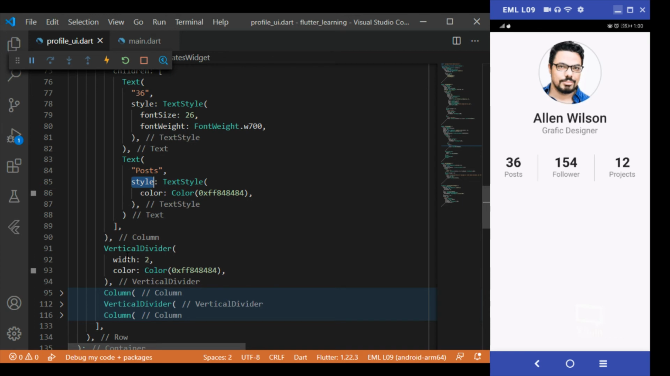Now it's time to create the third widget for my project here. Let's create the About Me widget.